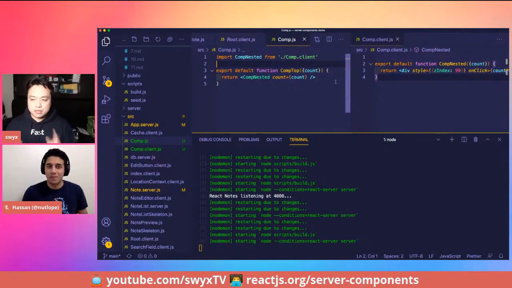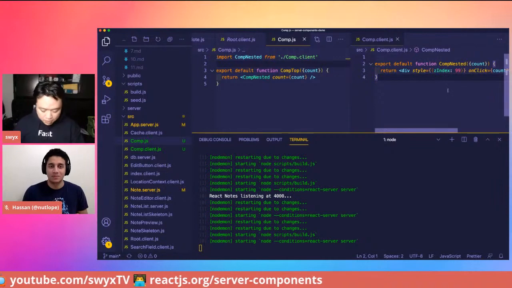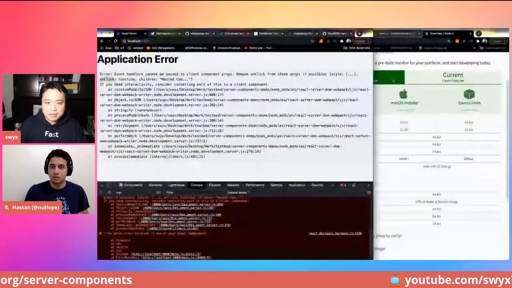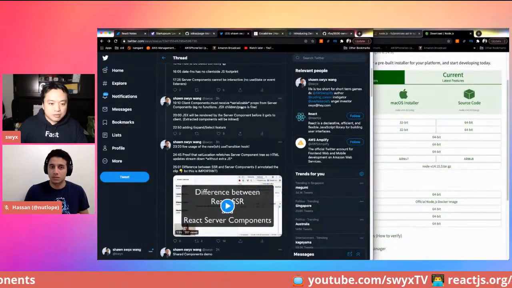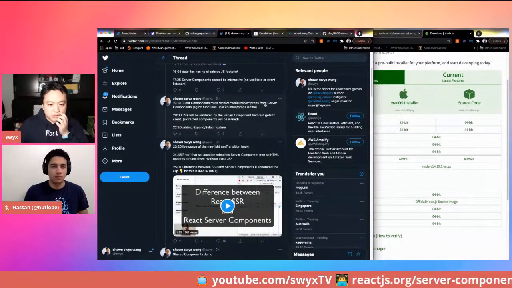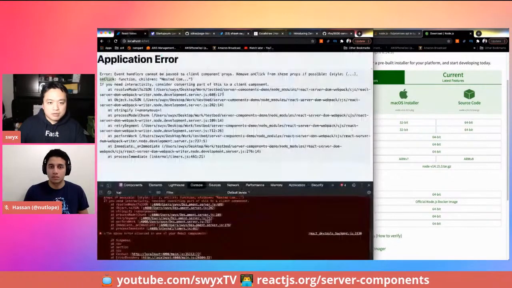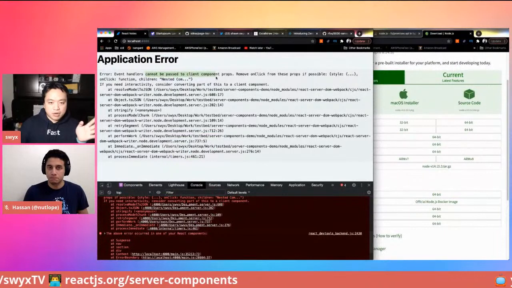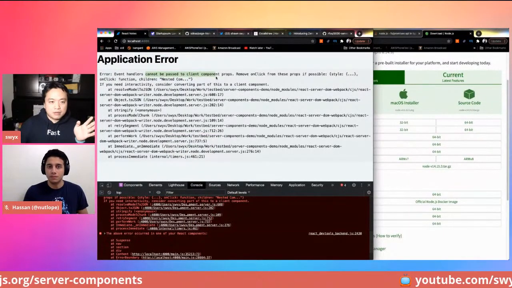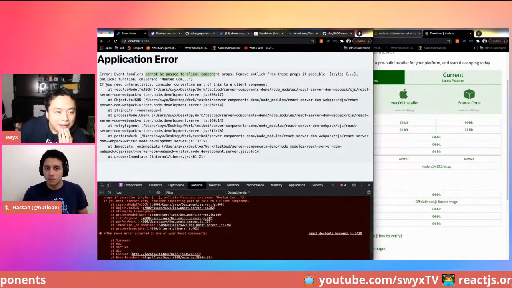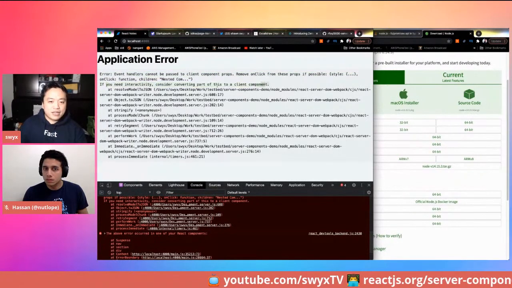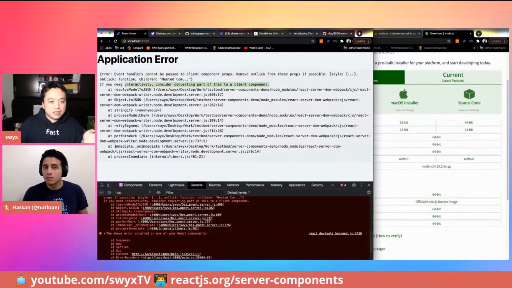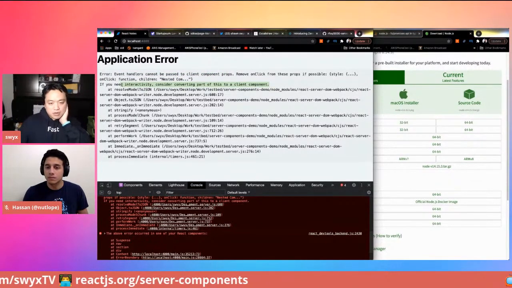Okay. Well, I still think this doesn't work because this is an event handler that's being passed from server to client, and that's something that we were told not to do, right? Client components must receive serializable props from server components. So I want to see what the error is. This error is about event handlers being passed to client component props. Wait a minute. Okay, so I find this error message confusing. Event handlers cannot be passed to client component props. If you need interactivity, consider converting part of this to a client component.